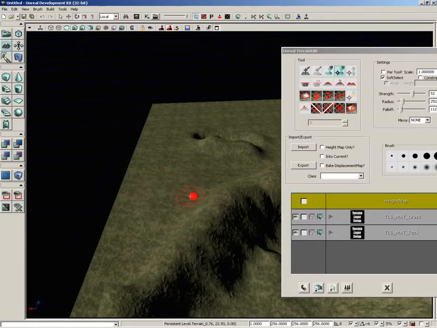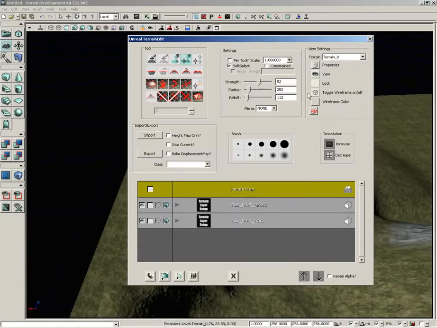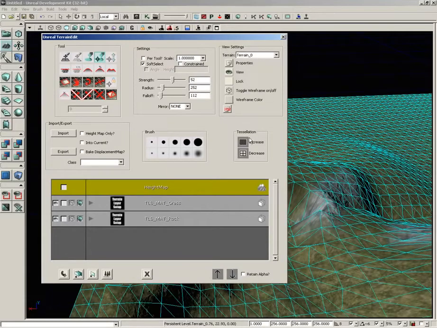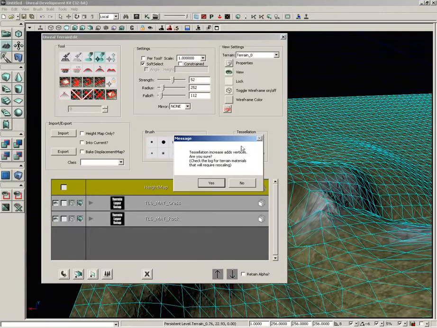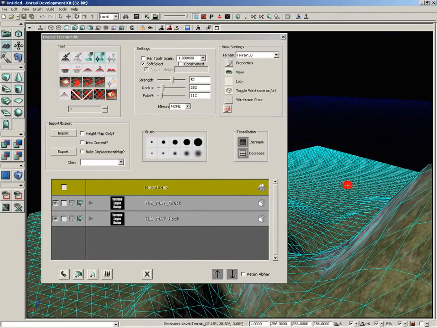Now we have constrained. This causes tools to only be applied to the current tessellation level. Now, we haven't really played much with tessellation levels, but over here we have the ability to increase and decrease our tessellation. Let me go ahead and show our wireframe real quick. Now, I'll go ahead and click Increase Tessellation, and this adds vertices. Are you sure? Check the log for terrain materials that will require rescaling. I'm not actually going to go through with this, but this will add more tessellation to our terrain if you just happen to need more detail. But just be really careful about clicking that too many times.